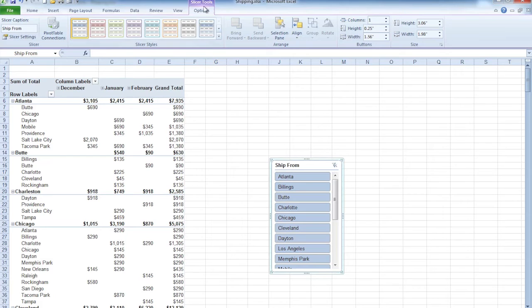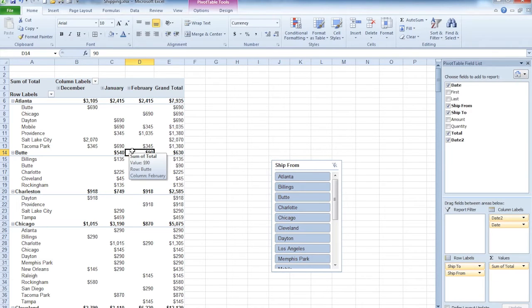Now, I just want to point out briefly for you, your slicer's selected, and notice you do have a tab for the slicer now. Oh, yeah. And you can actually design, put colors on your slicer and so forth. You can affect its height and width and a lot of different things up here. But primarily, you're probably going to be just using it to select. So let's click back in the pivot table. Notice my slicer's still available.